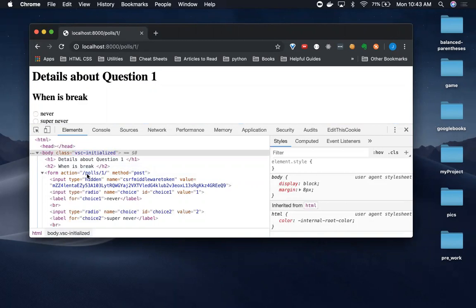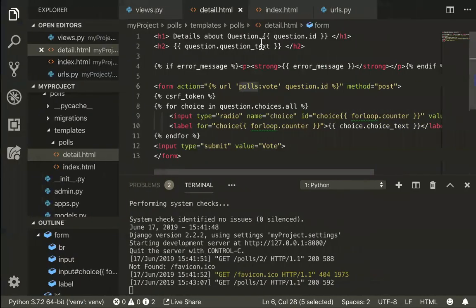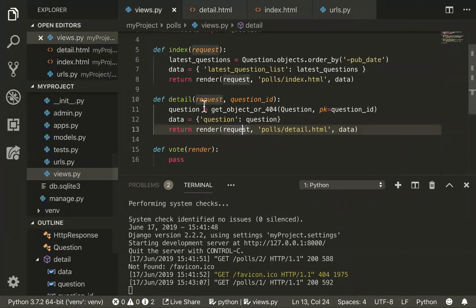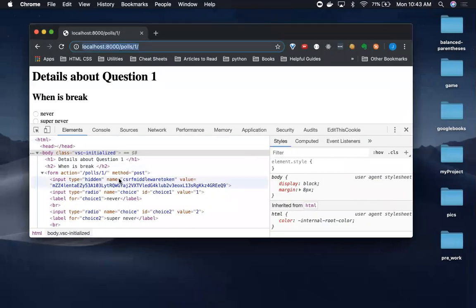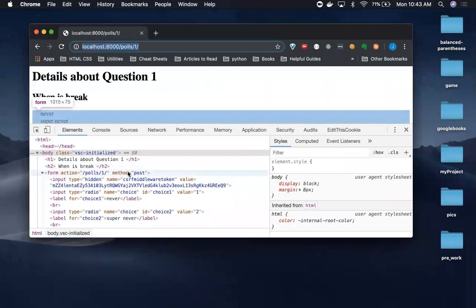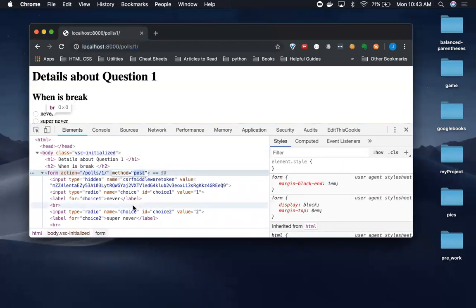What's the difference between this polls/1 and the polls/1 that's happening up here? The only difference is the method. This one is a GET to polls/1, which runs my detail and gives back this. A form sends a method POST. So it'll be a POST to polls/1.